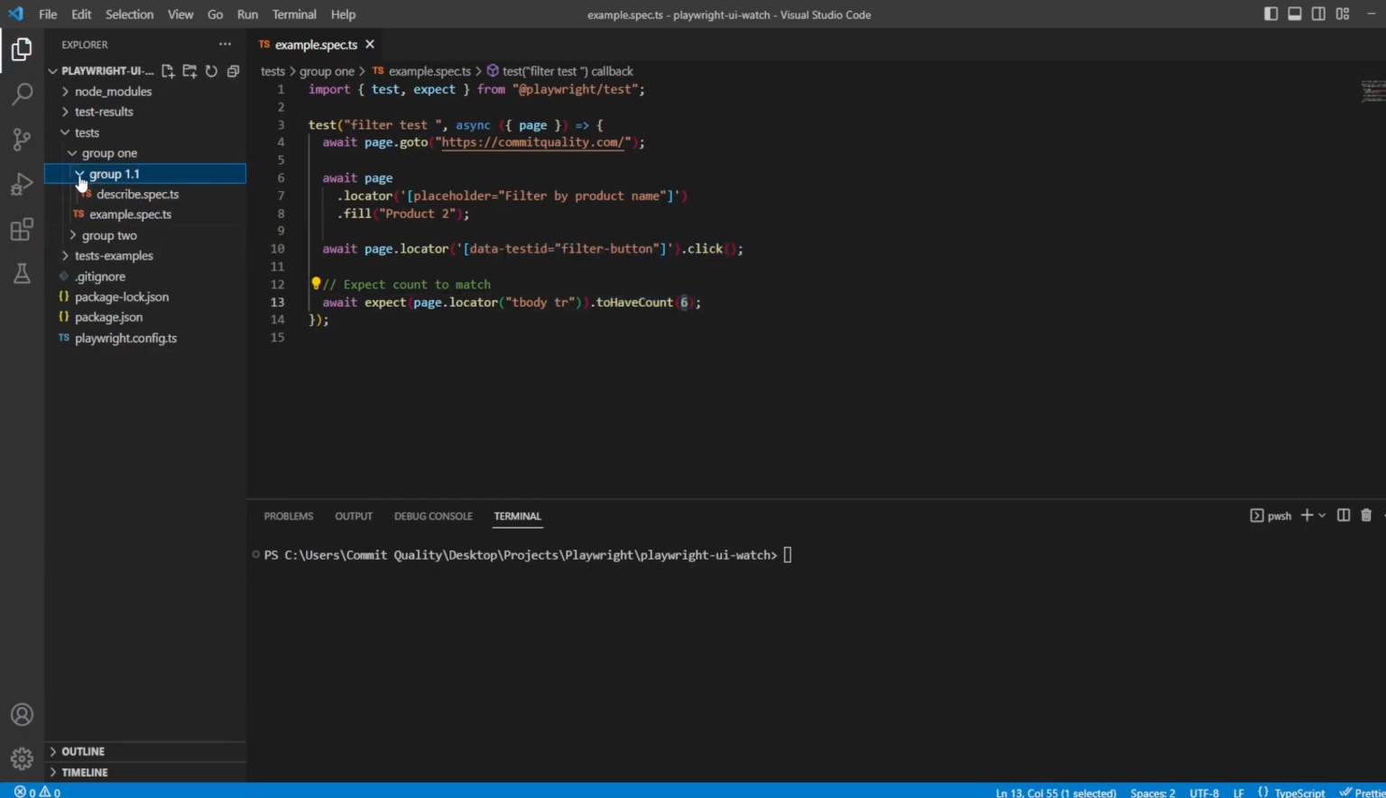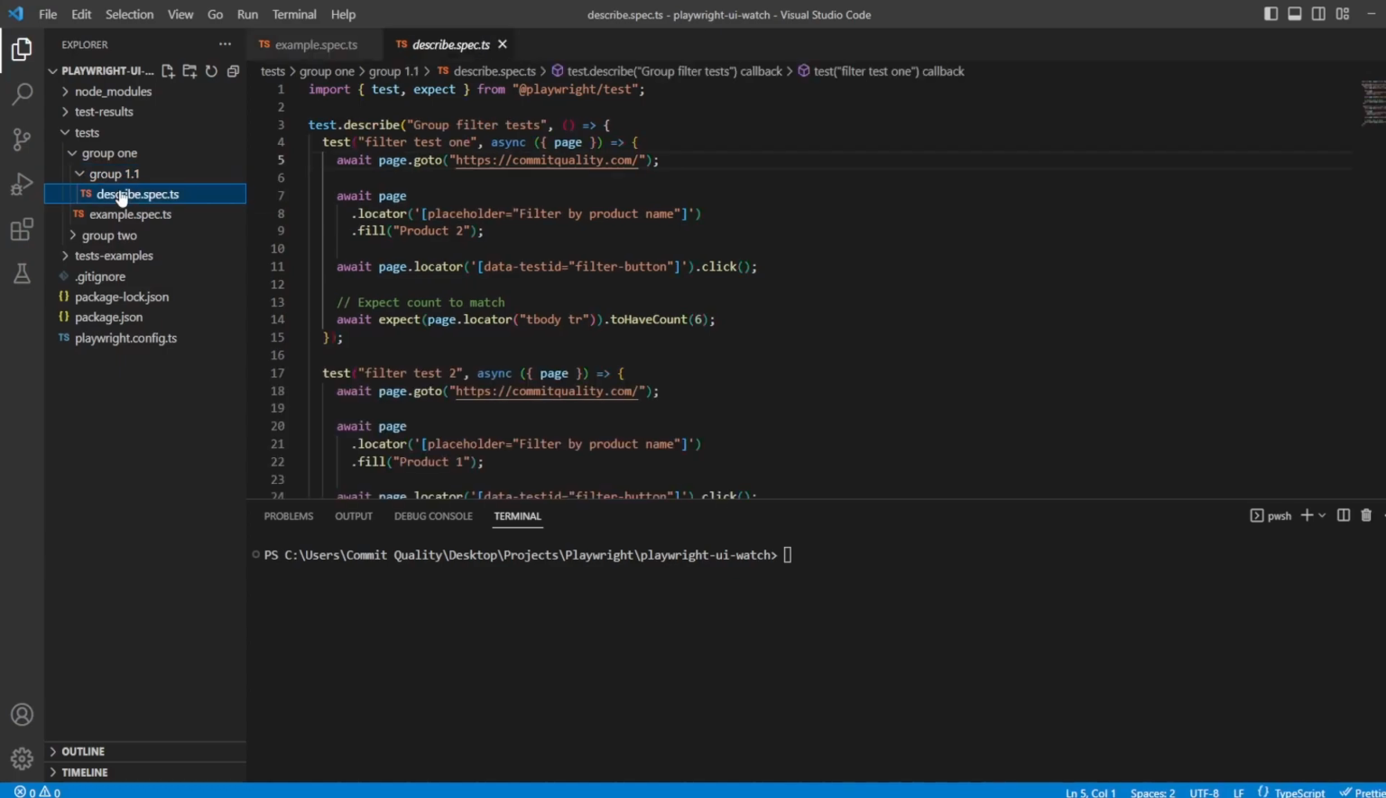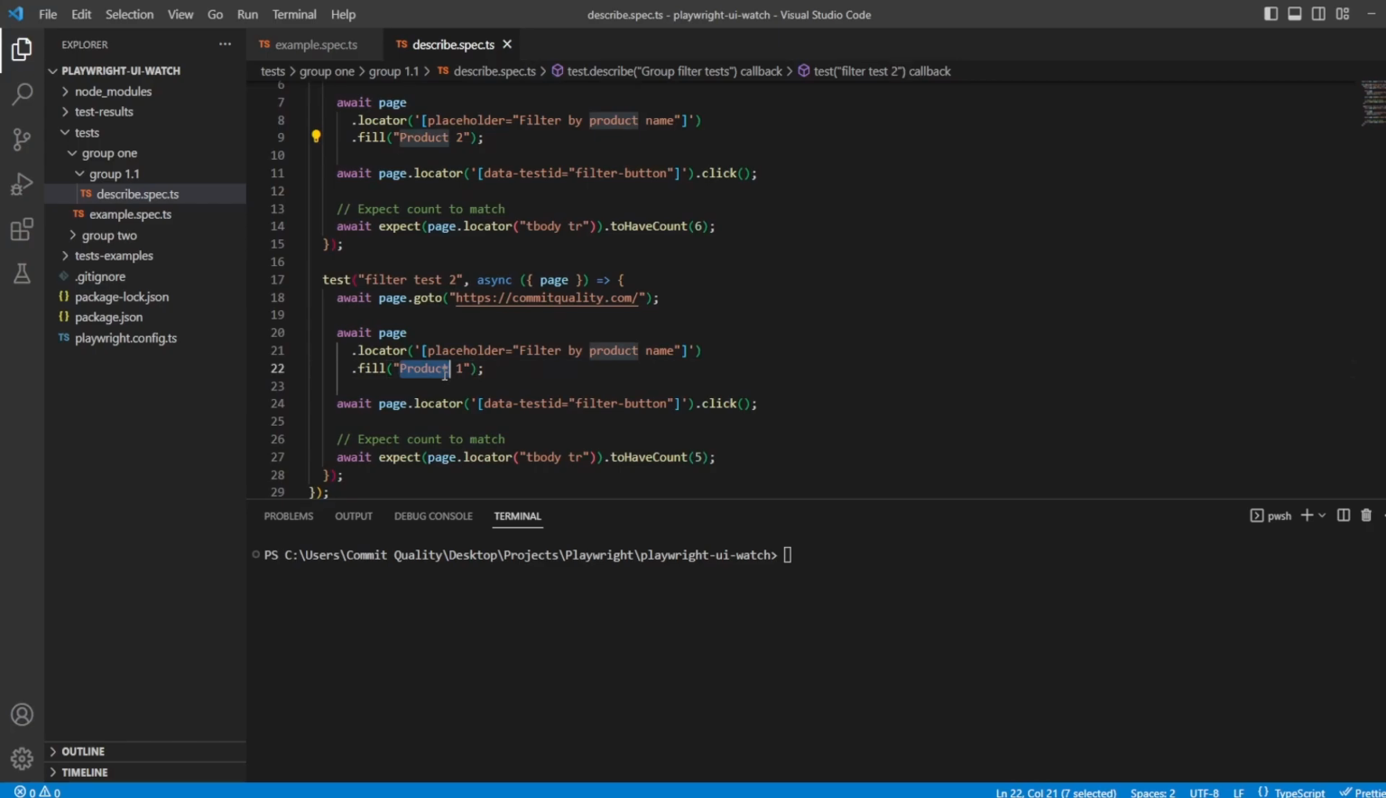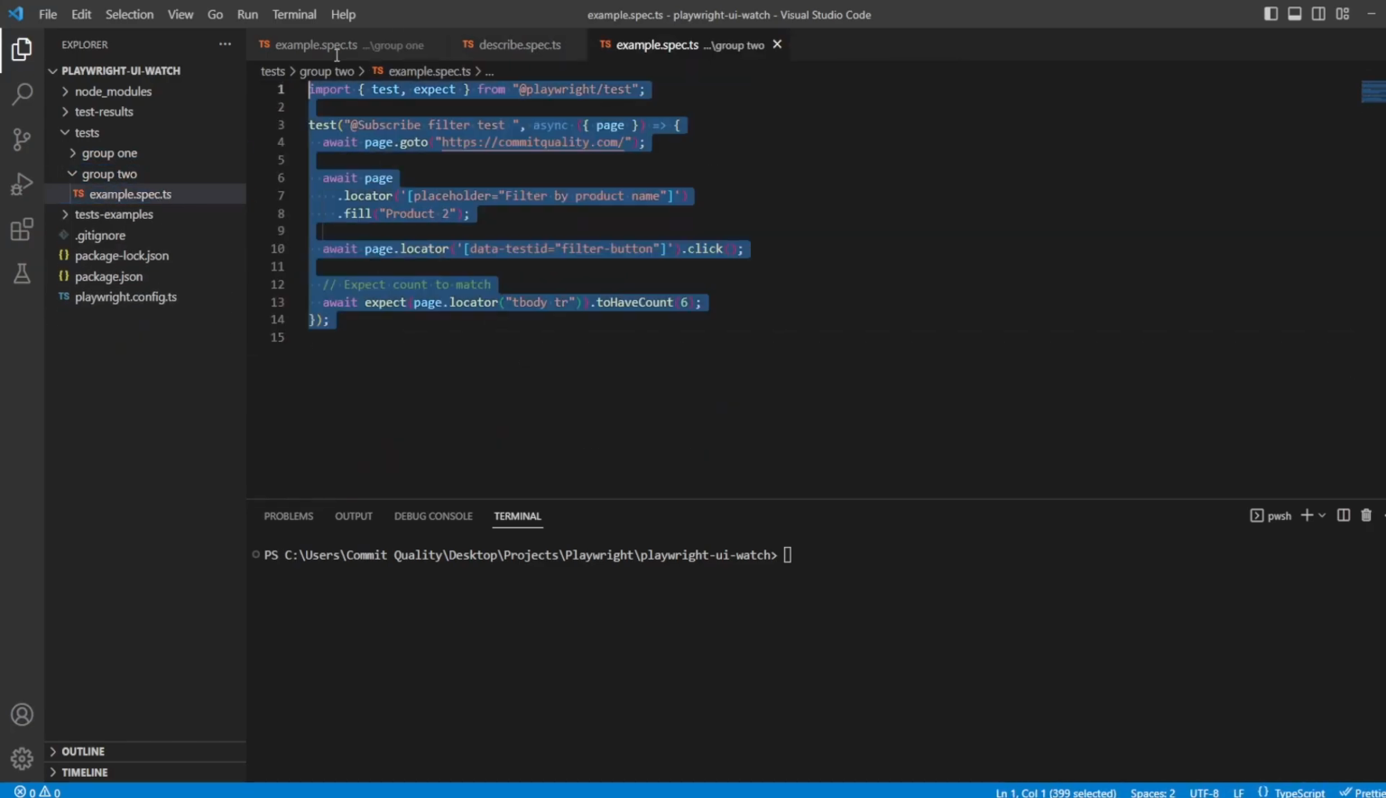Now we do the same then for the test inside the group 1.1 folder, but in here it's inside the describe block with the same kind of code, but one is doing a search for product 2 and the other is doing a filter for product 1. And then we have a group 2 folder, which does exact same, it's just example spec. In this one, we've got a tag of @subscribe on here because I want to show you how the Playwright UI tool filters with describe. So the reason for all this setup is just to show you how the UI tool kind of organizes everything. So enough talking, let's go into it.